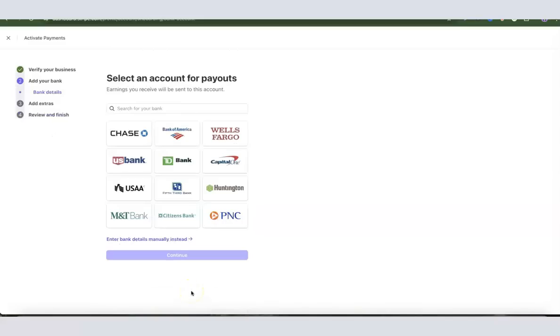So after you've done that, the next step is for you to enter your bank details. Now, for you to have a US bank account, what I'm going to suggest is to create an account with either Wise or Payoneer and the like. I'm going to add a link to Wise and Payoneer in the description of the video, so you can just go there, create a US bank account for yourself, and once you have your US bank account details, you want to come back here, then click on enter bank details manually instead. So I'm going to click on this.